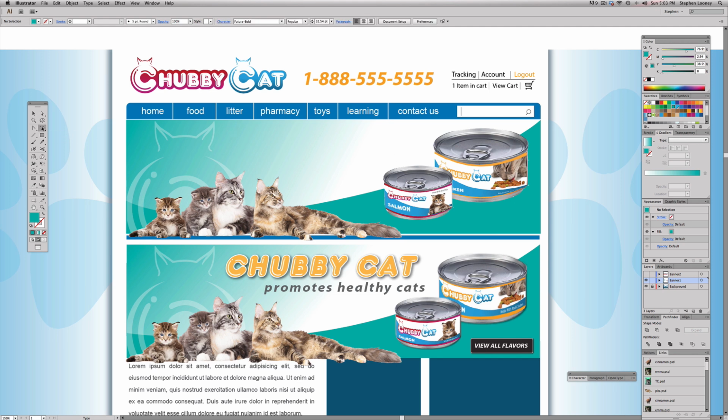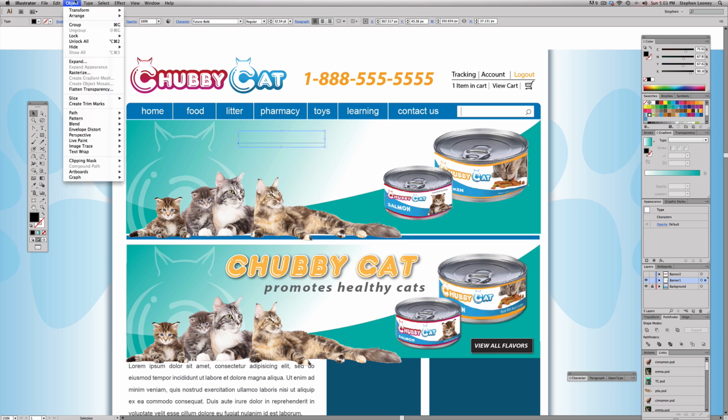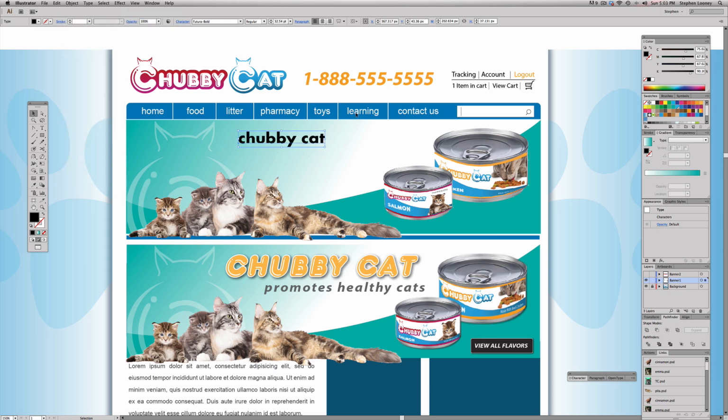So we're going to now go to the Text Tool, and we're going to type out Chubby Cat. We're going to hit Escape, and you can't see it because it's in the back. Go to Object, Arrange, Bring to Front. We're going to change the font to Franklin. Frankfurt, excuse me. We're going to scale this up a little bit, like so. I'm now going to turn this orange in the foreground.